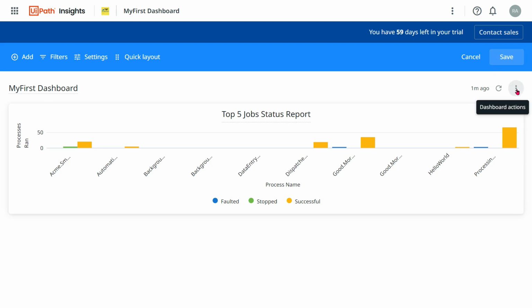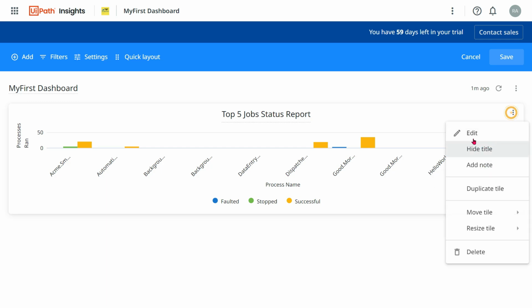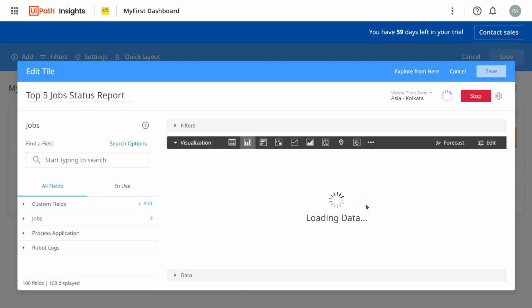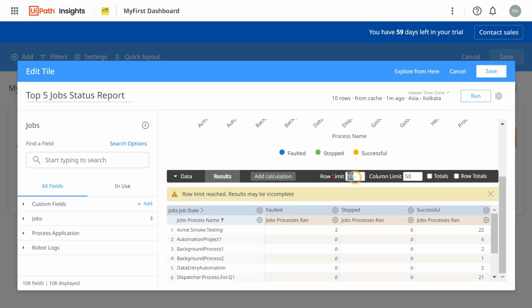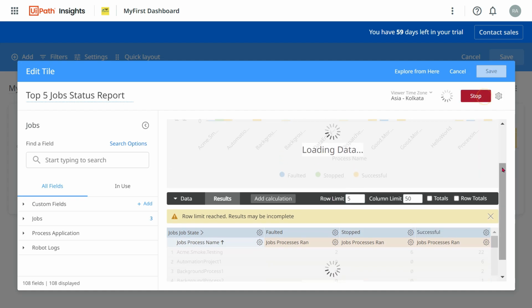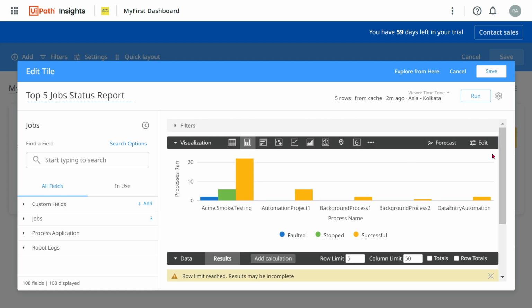Let's say I'm not happy with this. Let's go back. Select this, edit, and I would like to go to the data section and change it to 5, for example, and run it. Okay, now I'm happy with this graph.